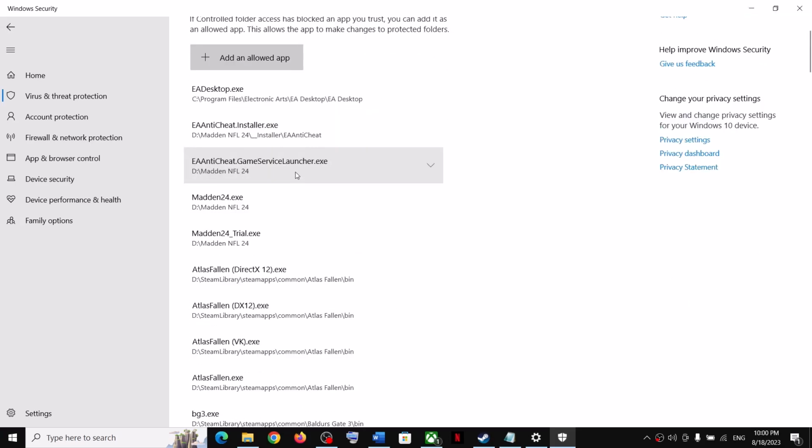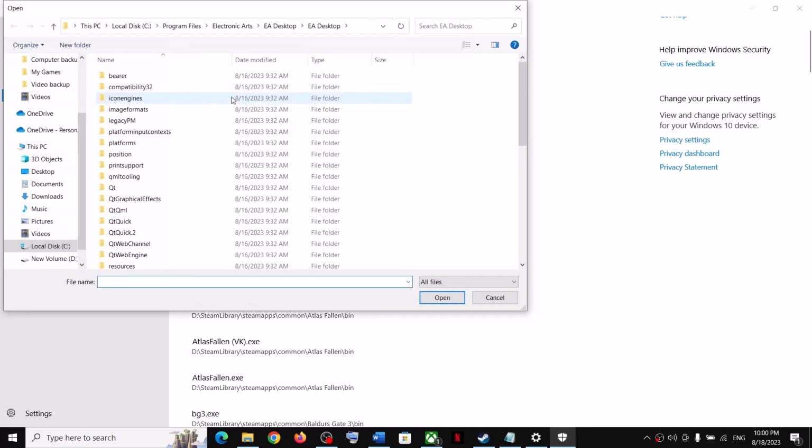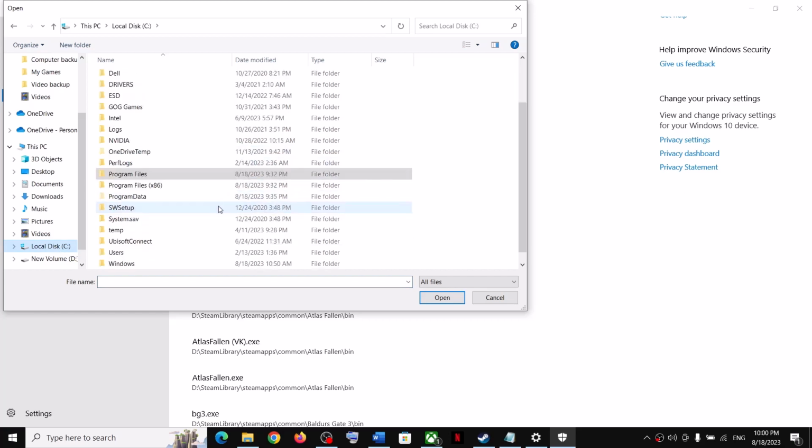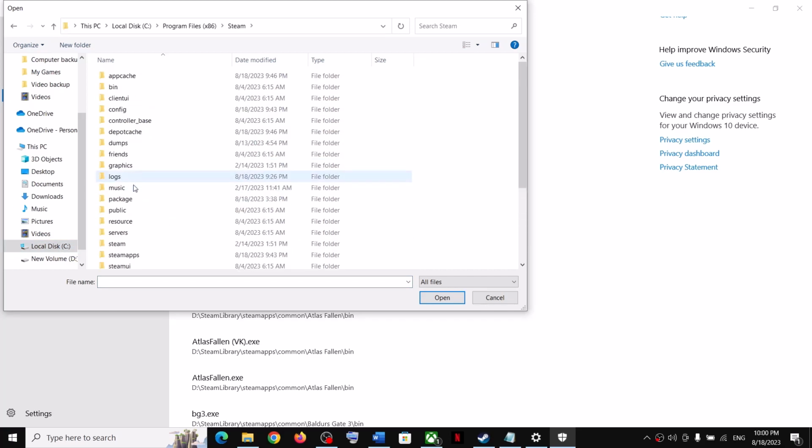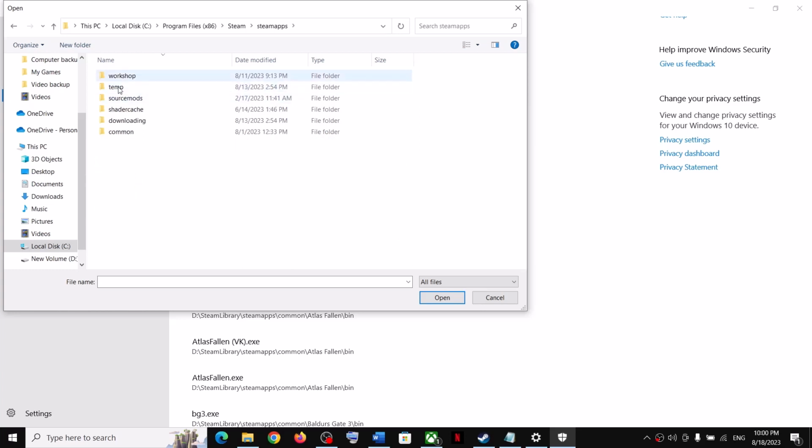Click on Yes to allow. And then click on Add an allowed app. Now click on Browse all apps. Now go to the game installation folder. If the game is installed in C drive, open C drive, Program Files x86. Now open the Steam folder. Now open the steamapps folder. Now open the common folder. Over here you will find the game folder.